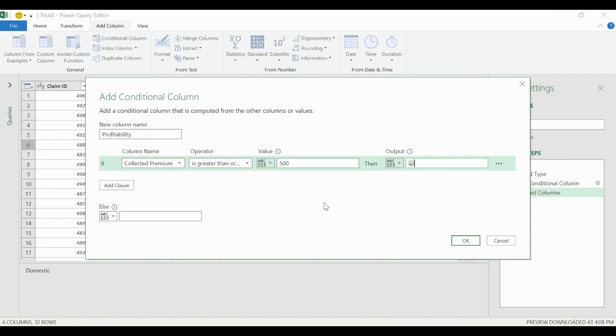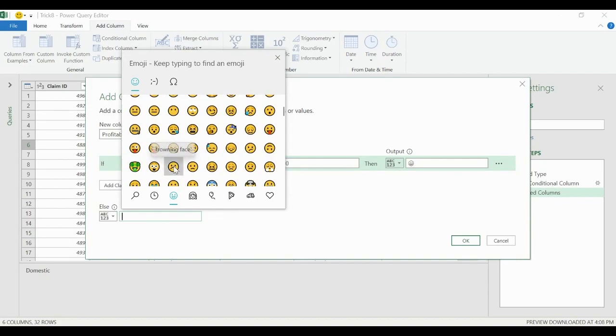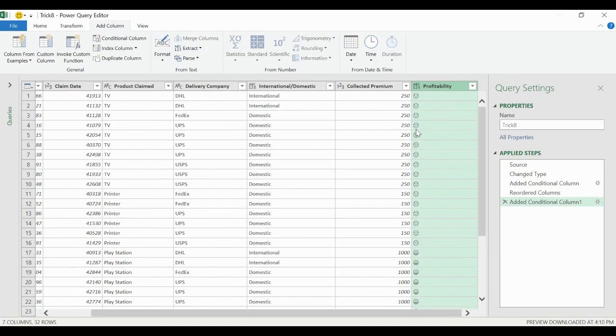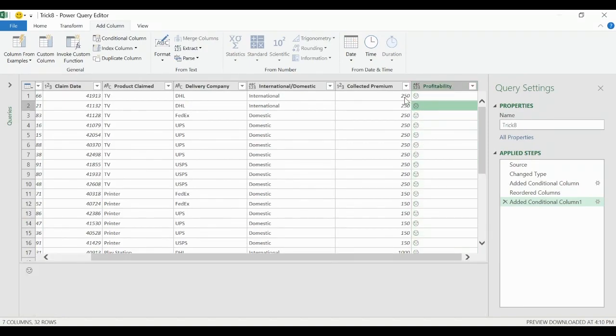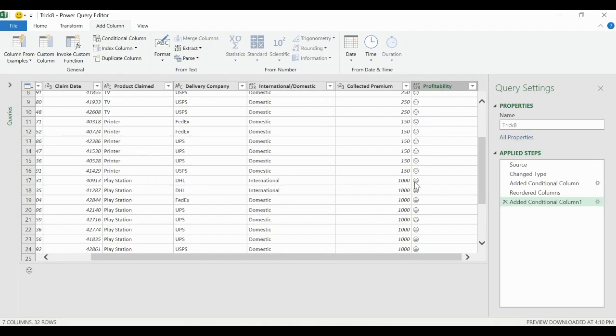Perfect. If this is not the case, it means that this claim is not profitable, so you should be unhappy. Hold down the Windows key, press period on your keyboard. It's right there. Then let's look for a sad face. Perfect. And then we hit OK. Boom. See right there? 250, less than 500, sad face. 1,000 right here, greater than 500, so we have a happy face right there.